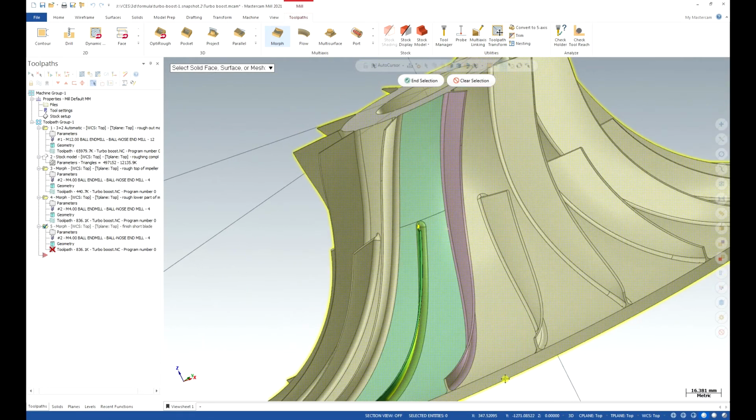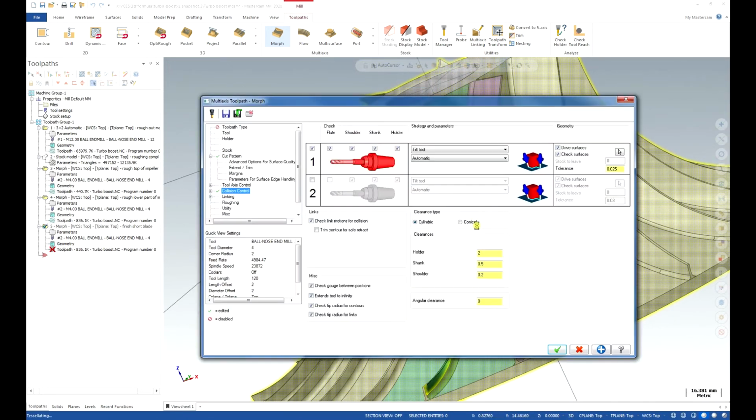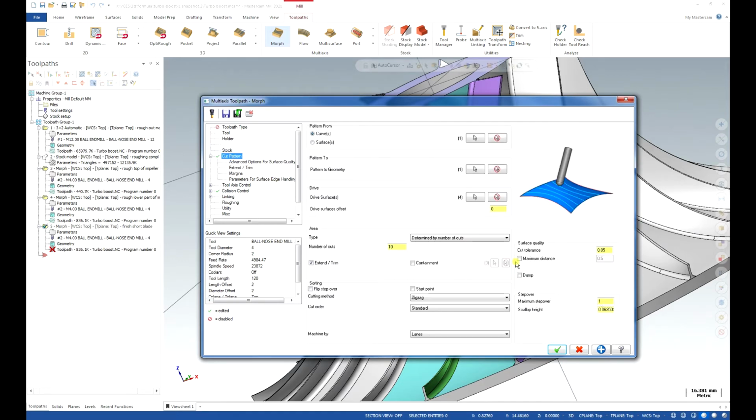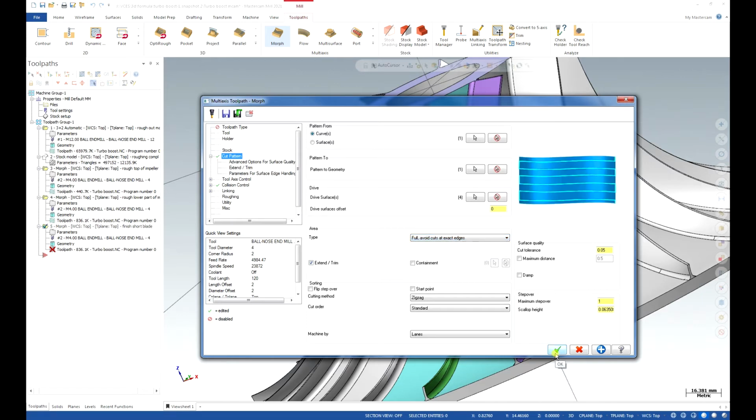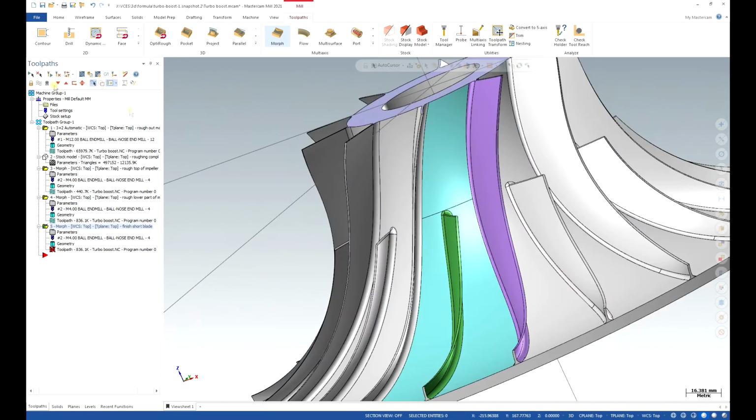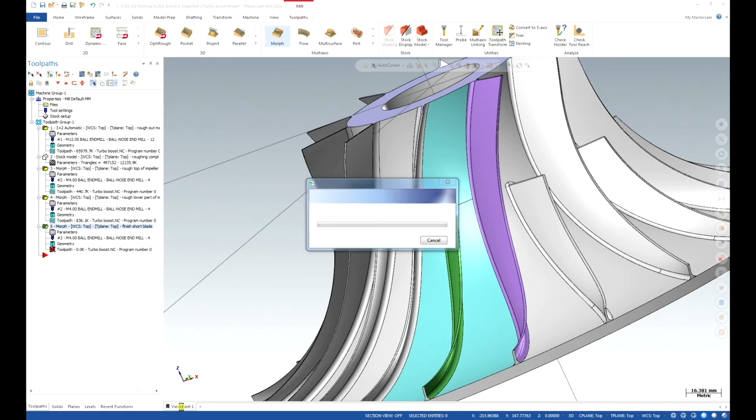Also in the cut pattern, I'm going to choose different way of calculating the step over. This time I want my number of cuts to be calculated based on maximum step over. To do it, in the area field, we need to change the type to full, avoid cuts at exact edges. For now, I'm going to leave maximum step over as 1 mil, and let's regen the toolpath.